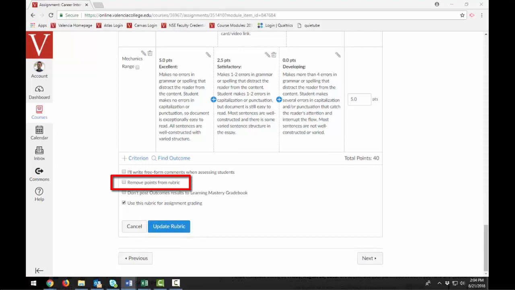When using a rubric for institutional assessment, it is important that you refrain from selecting the checkbox for the Remove Points from Rubric option. You don't want to select this because it will affect the data collected.